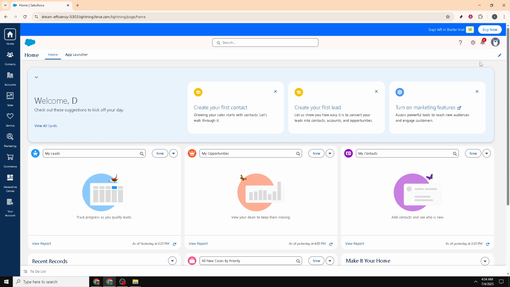First, you'll want to begin by heading over to the home page of your Salesforce account. This is where every great journey starts. If you haven't logged in already, make sure you have your login credentials handy.